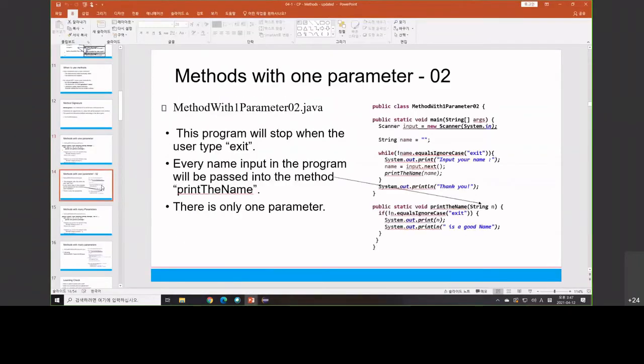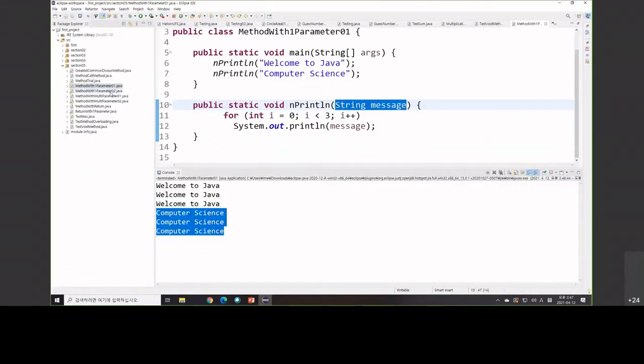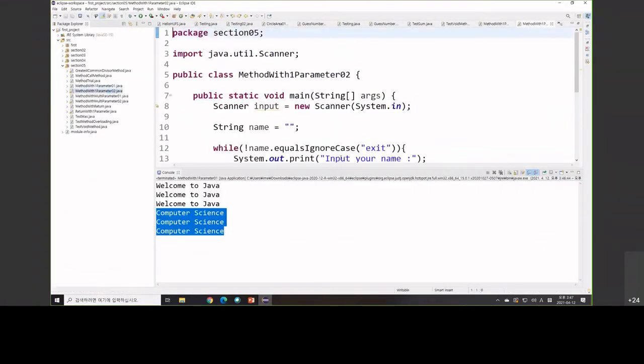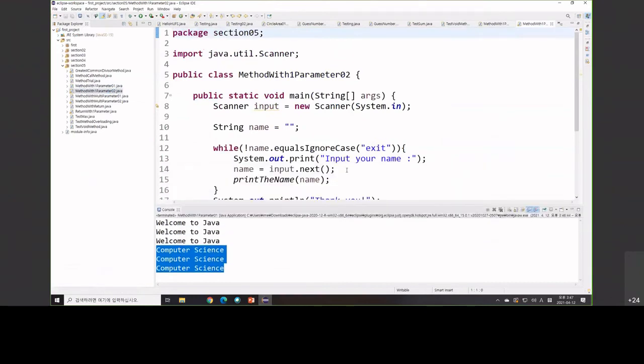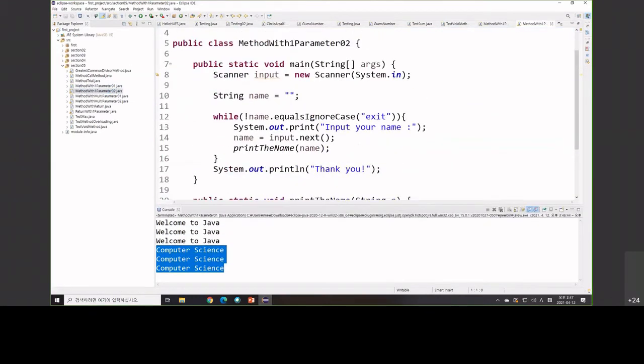What about if we have another example that is more complex, like we want to get the input and so on. So I give you the example, method with one parameter 02. Now this example is more complicated. I guess you already know about this kind of question.